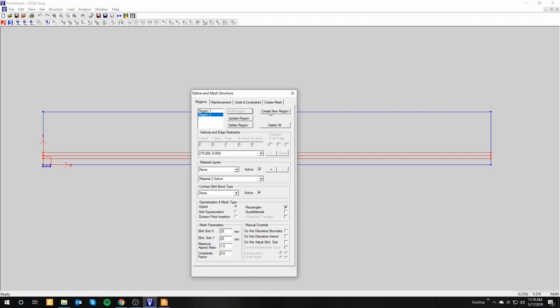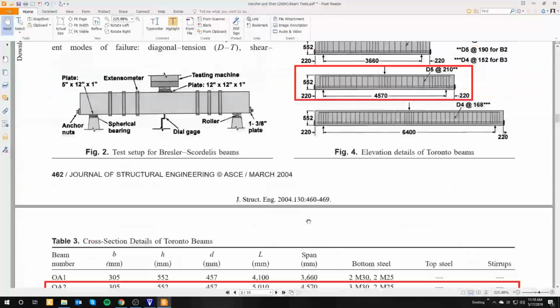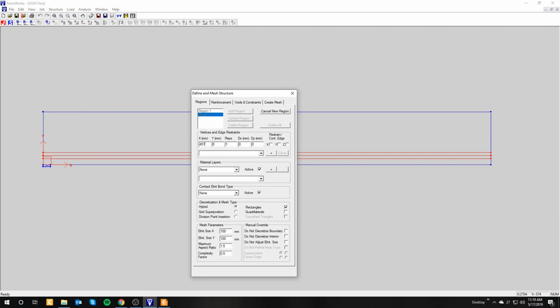Also, let's do the same for the other side. So create new region. The length is 4,570.